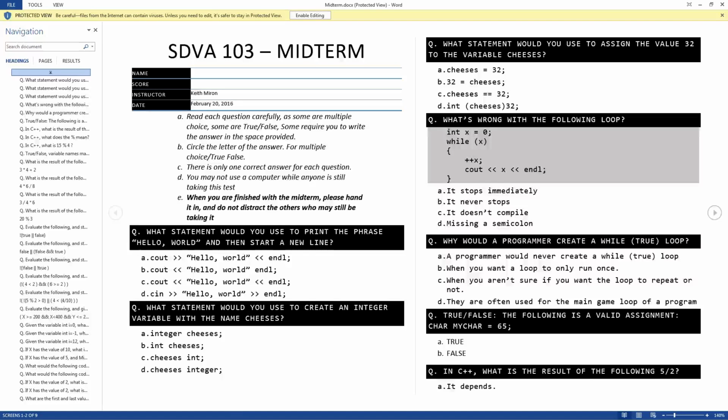Why would a programmer create a while true loop? A few people said when you want a loop to run only once, or when you aren't sure if you want the loop to repeat or not. This is definitely used for an infinite loop. This is a loop that will run infinitely, and the only right answer here was the main game loop of a program. Remember, you want it to run until some condition causes you to break out. We actually did one of these exercises in class, guessing a number. We also did one for, do you want to continue or not? These are used often for the game loop or program because you want the program to run for as long as it needs to.